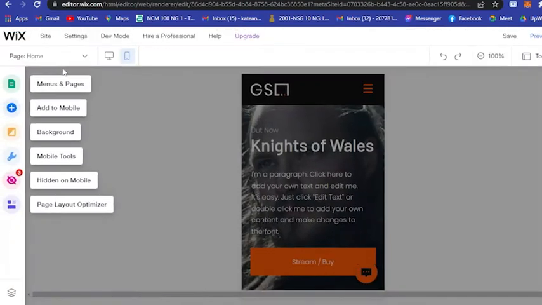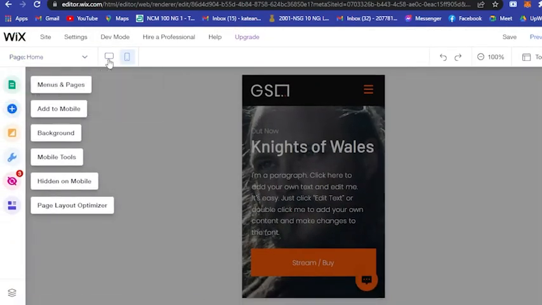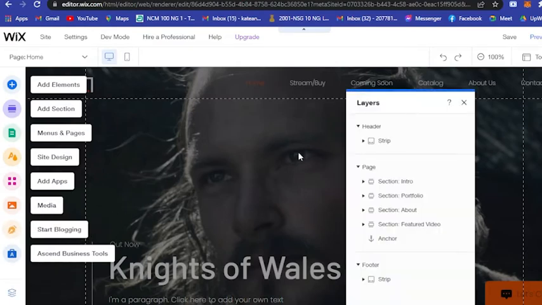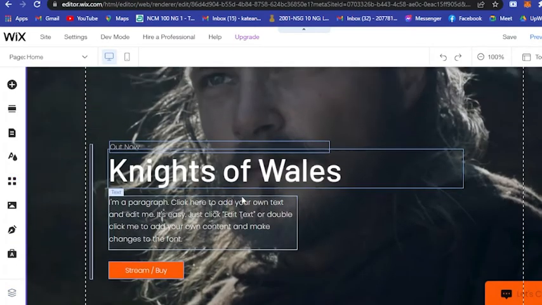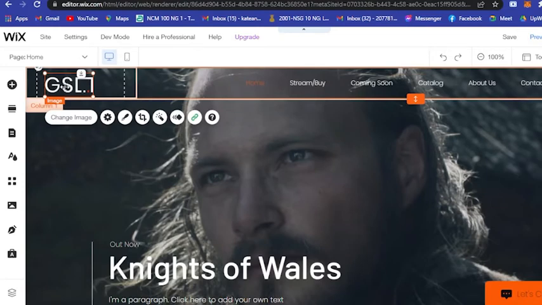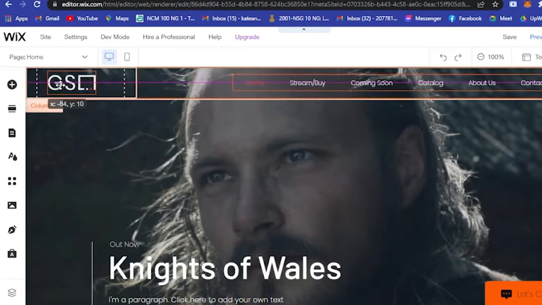But we are just gonna continue editing through desktop. So let's go back to desktop. And here you will see the elements, the sections, the menu pages, site design, add applications, media, start blogging, and so on, and your different layers. Now, what you want to do here is, for example, this one. This is where your logo will be.